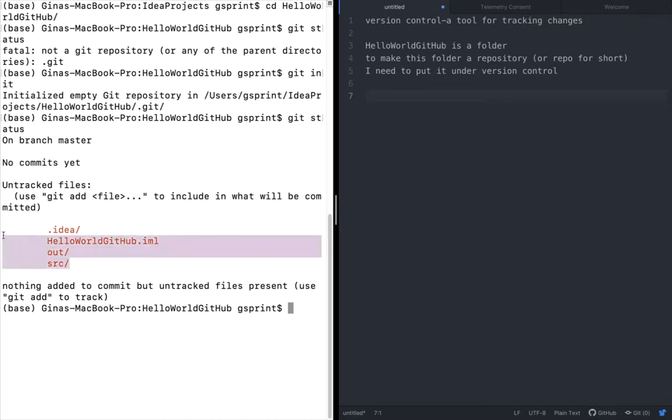Okay, Git is saying, hey, I detect these files and folders in this repo, you're not tracking the changes in them. If you want me to track the changes in them, you need to add them using this command. Okay, great. Let's do that. For now, we're going to just add all 4 of these files and folders, and then later we're going to come back and learn about some best practices. For example, it's not a good idea to put this out folder under version control.